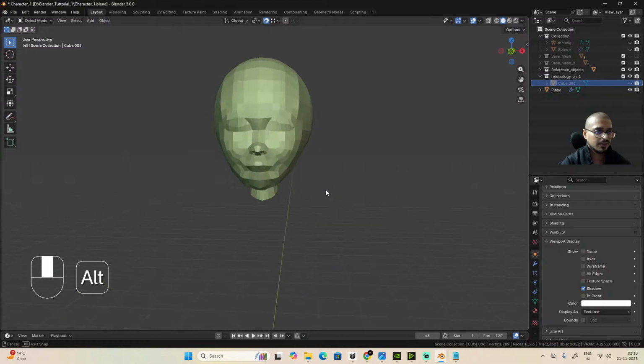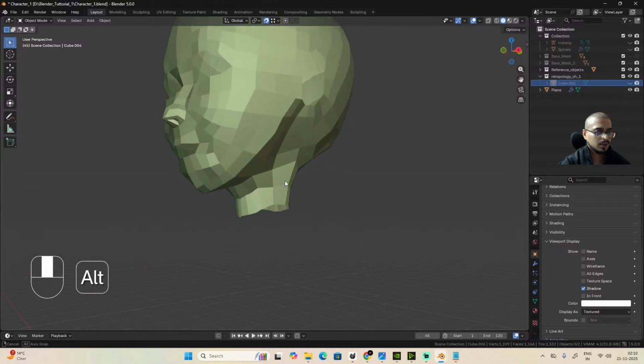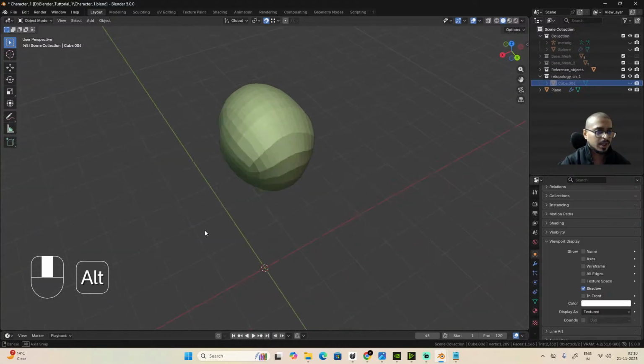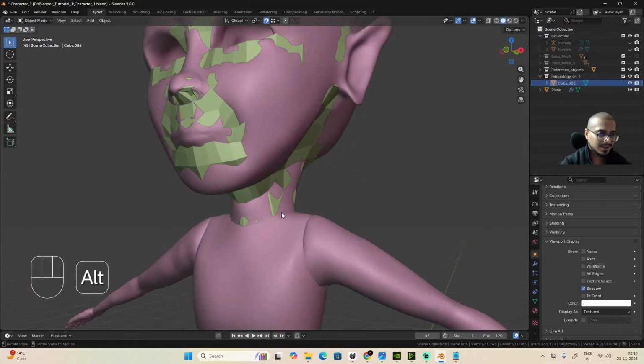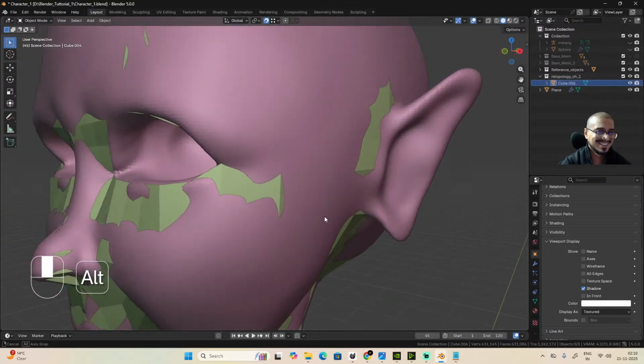So this is what we have created so far. Pretty nice, right? And we have to complete the entire body. Simple task.